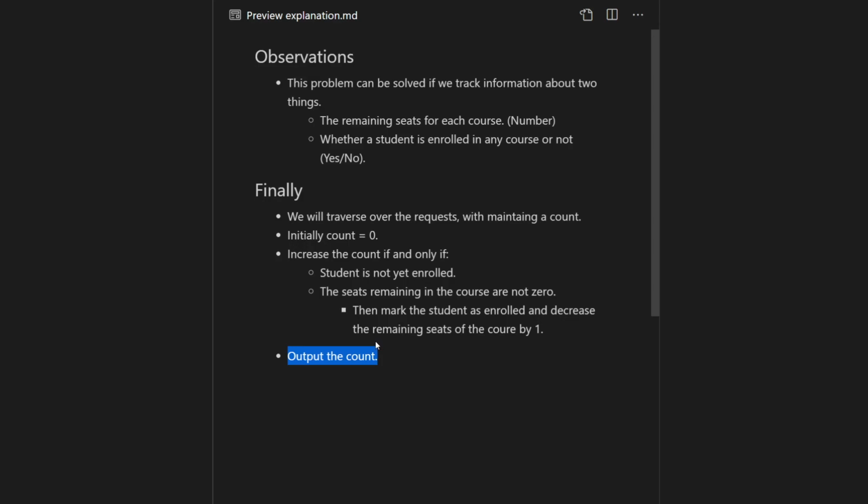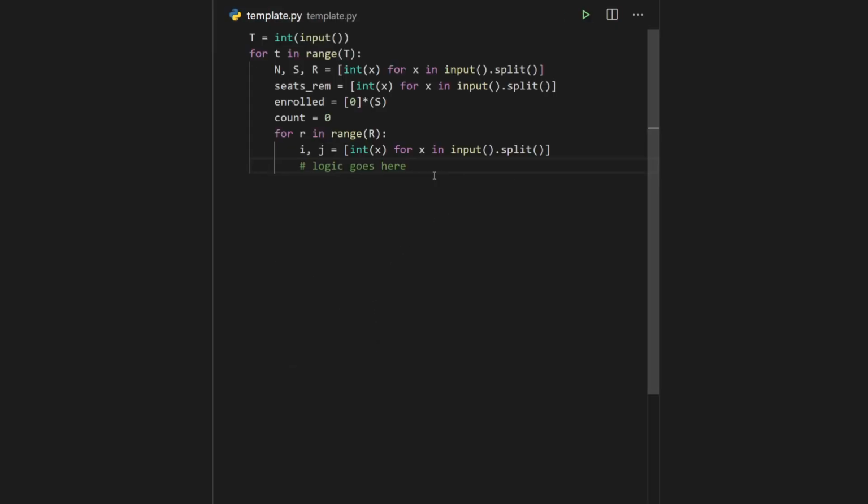So moving on to the code. So here is a template. I have just taken the input N, S, R, and initially the seats remaining for each course will be equal to C[j]. Enrolled means 0 or 1, whether the student has been enrolled in any course or not till now, and this is the count variable. So we are now processing the requests.